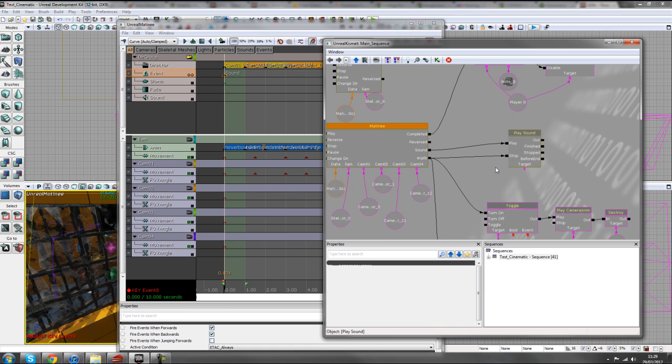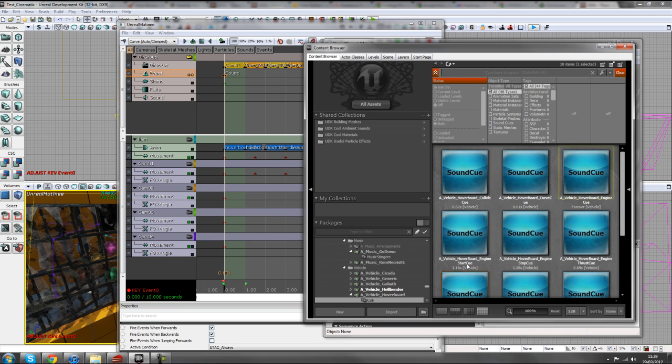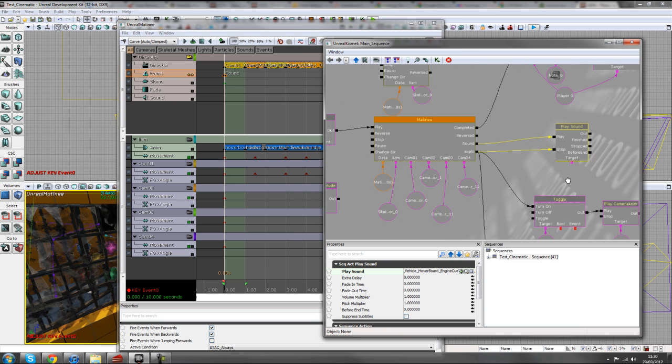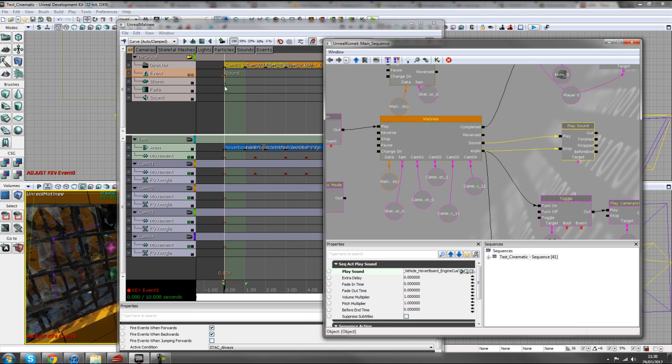So the sound that I've used for that, if I search it out, is just a hoverboard engine cue. It's the closest one I could find. Ideally you'd want a custom sound in there, but it was just to add a bit more atmosphere to the scene. So I've got a sound playing off there, and that's the hoverboard sound.